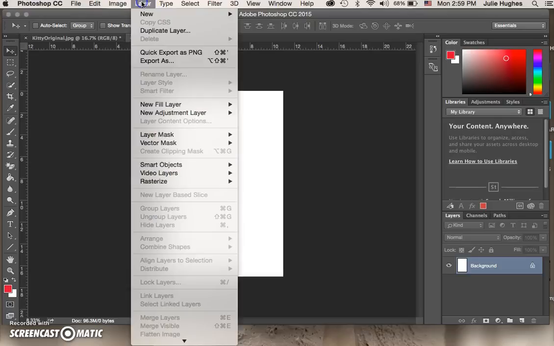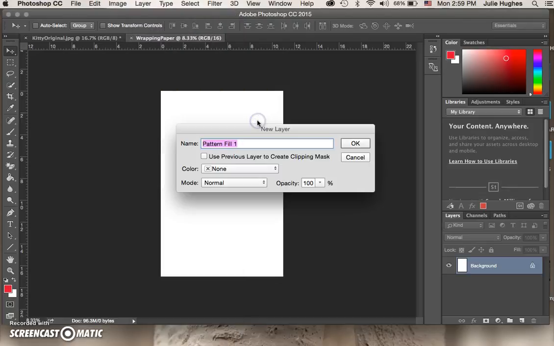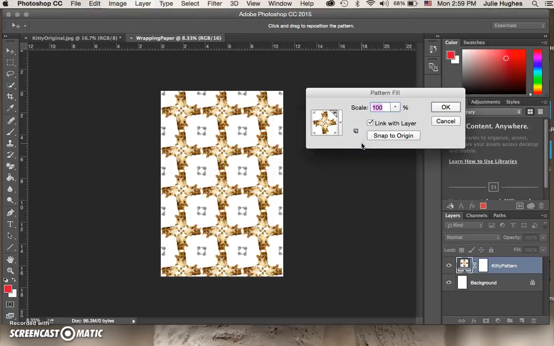So we come up to Layer, and then we scroll down to New Fill Layer, and then over to Pattern. You can name it if you want to. You can leave it the default. It doesn't really matter. That looks good. And then you can see it fills it. So there's my whole pattern repeated.